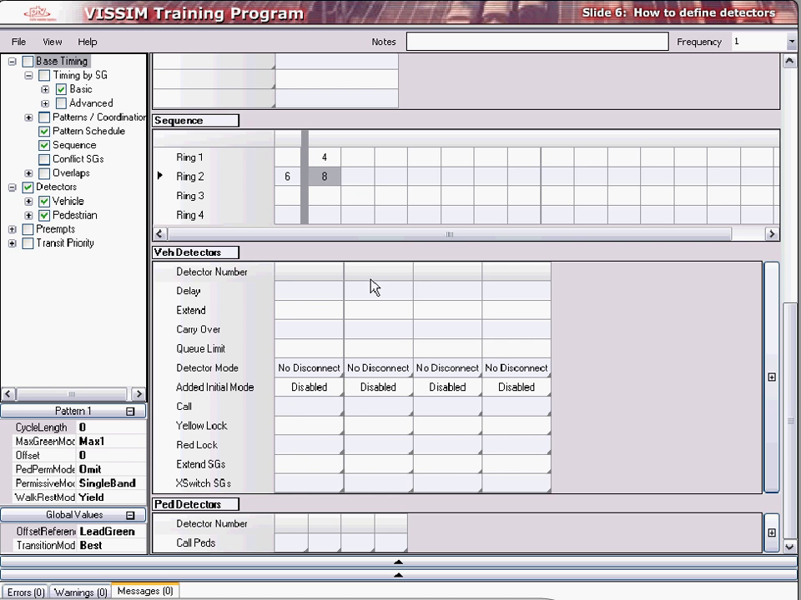First, let's define the detector numbers. For ease in understanding and coding, we will use the same numbers as the signal group numbers to identify the detectors. You can use any number to identify a detector, but you must use the same identifying numbers when defining the detectors in vSim so that the controller and vSim can communicate on the status of the detectors. For our example, we will define one detector for each approach. Detectors 6, 4, and 8 are defined on the first row.